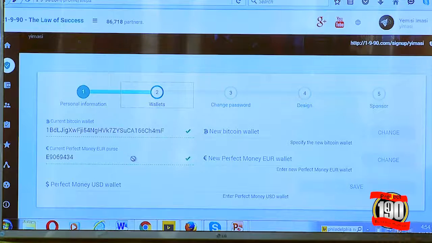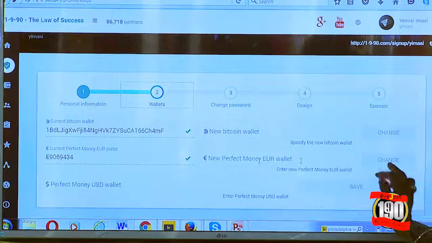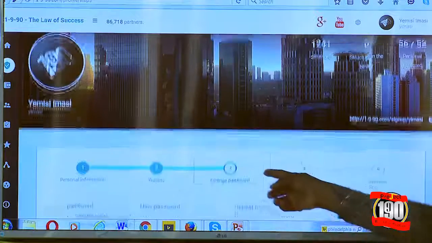Make sure you copy the exact Euro account number that belongs to you. If you miss any single digit, it will be pasting another person's account number. You know what account numbers are. So when you paste it there, the change or save button will be highlighted and it is saved. If you have made a mistake, contact your sponsor, the person that registered you, and then the change can be made to this account. The next one is change password.